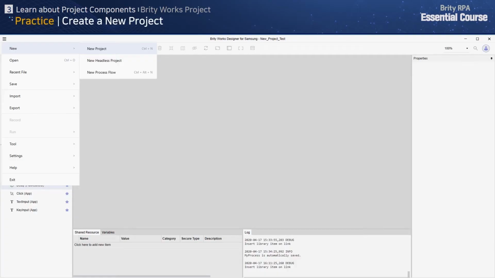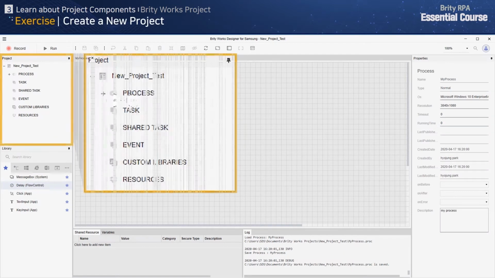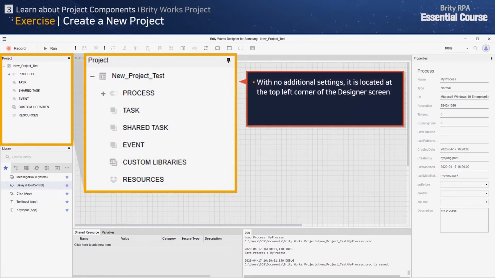Now, let's create a new project and look at the structure of the project in detail. First, if you click the menu in the top left corner, select New and select New Project. A new project will be created like this. If there are no additional settings, it will be located at the top left corner of the Designer screen like this, and a package will be auto-generated with the hierarchical components.